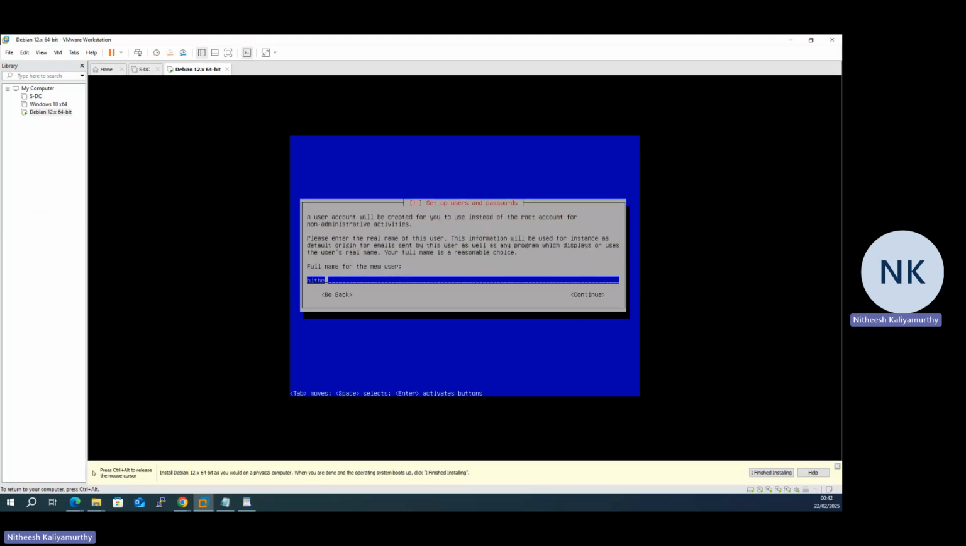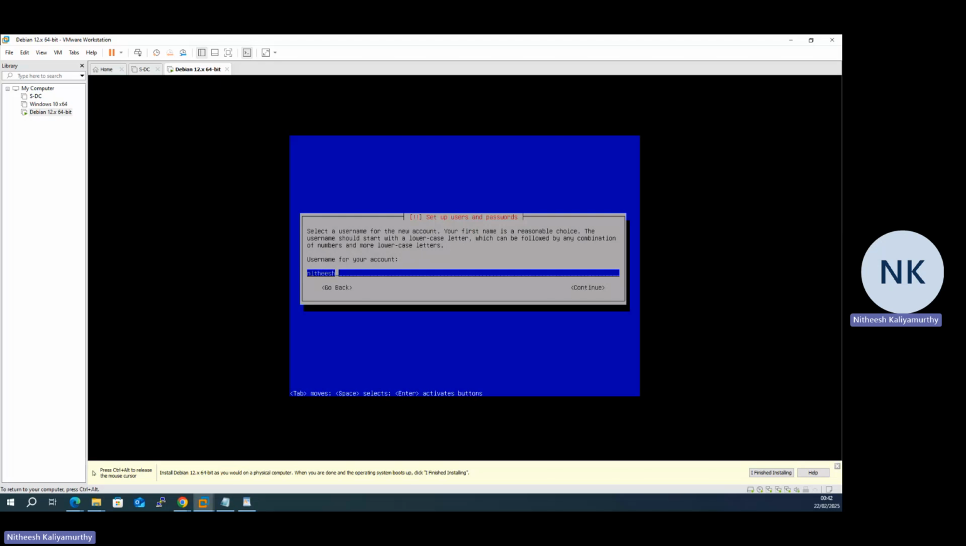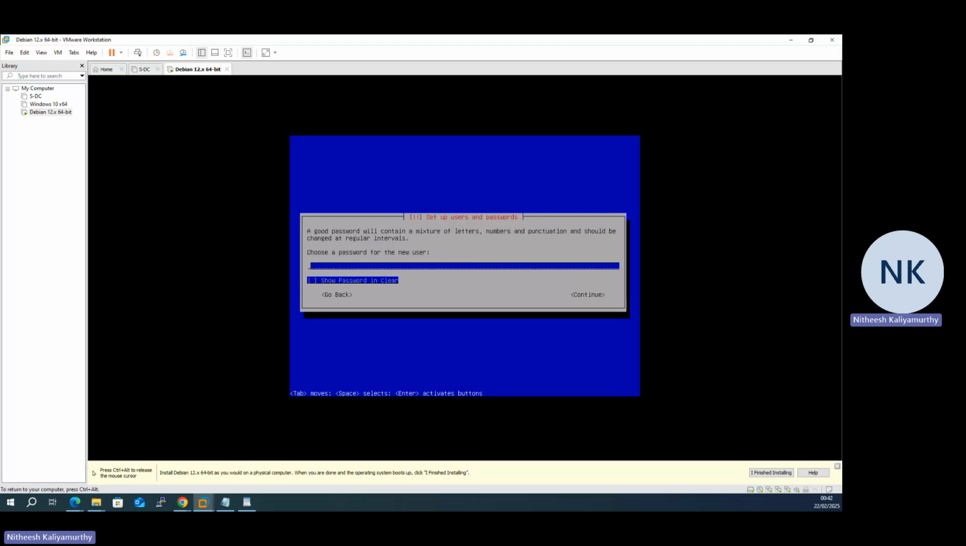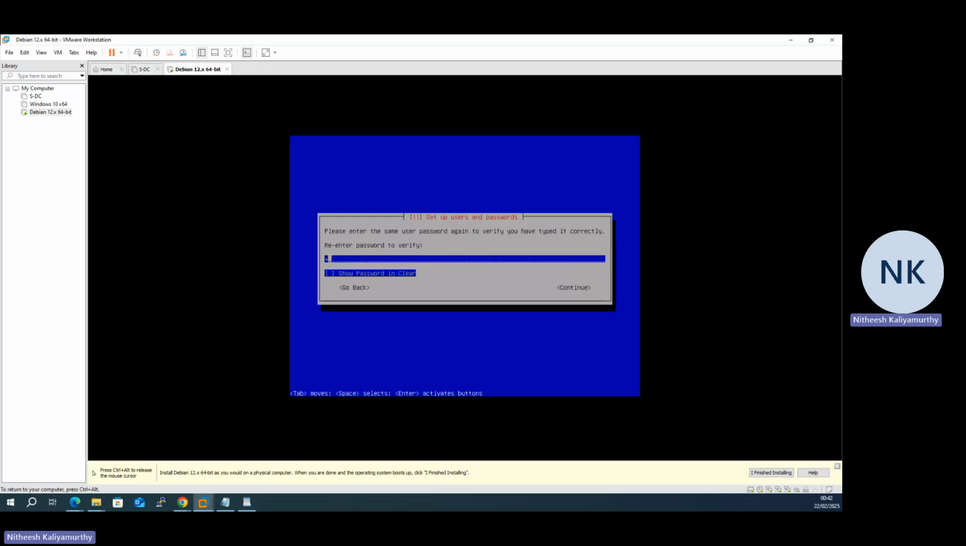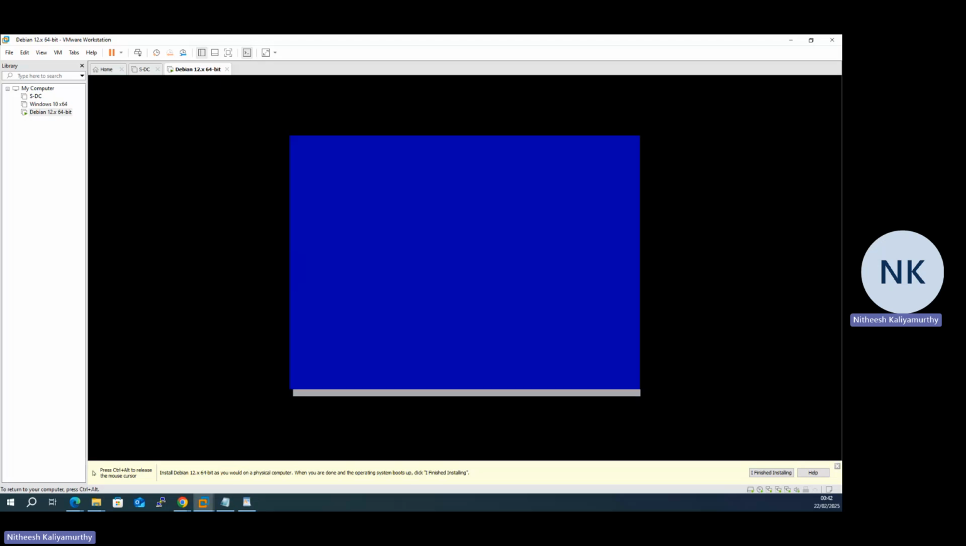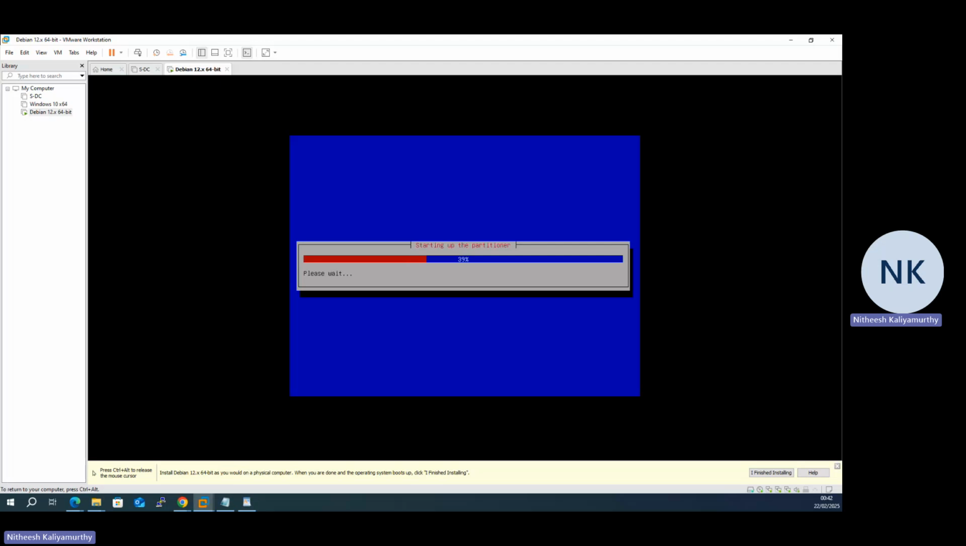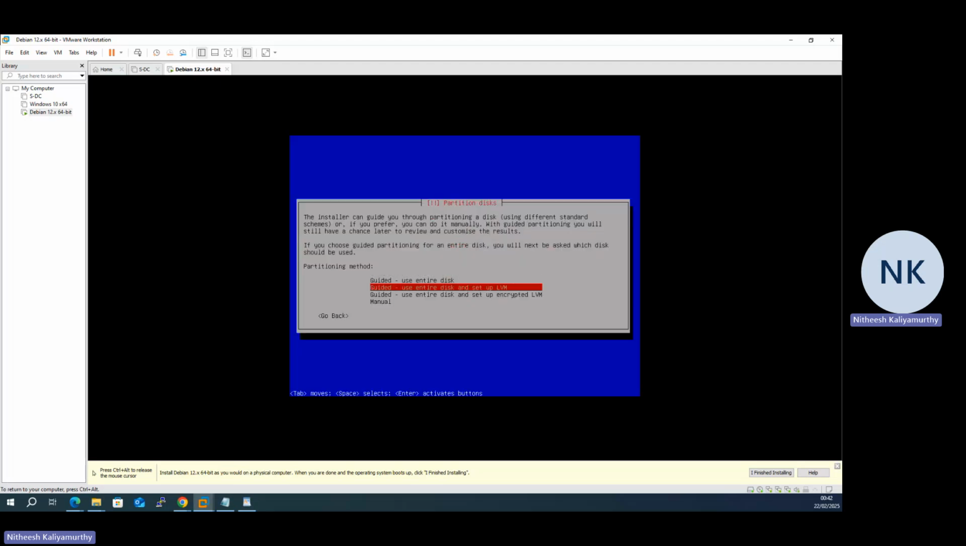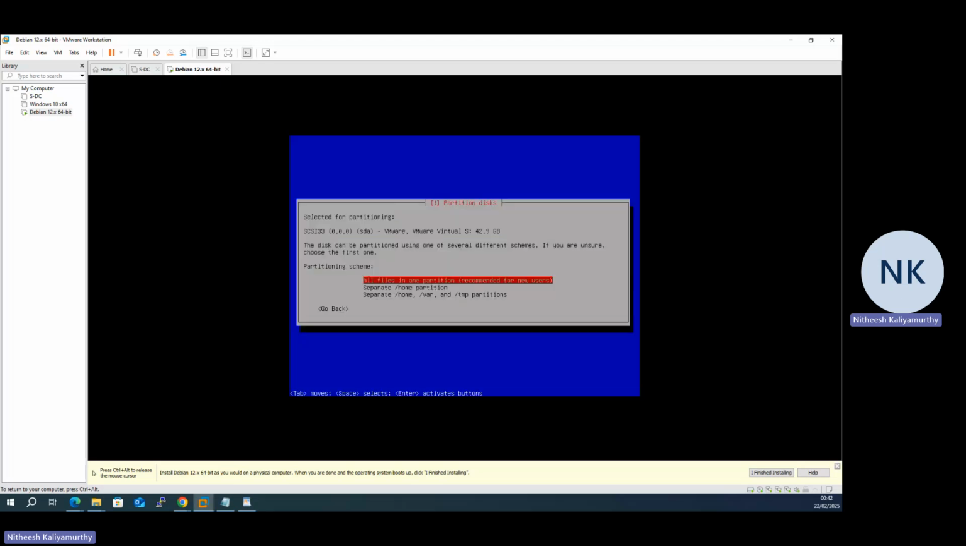Continue. Full name is Nitish. Name of the account is Nitish again, and password for the user Nitish is here. It asked me to re-enter the password. I re-enter the password. Do you want to have a guided disk partition? Yes, guided one. This is the partition I have, all in one partition.